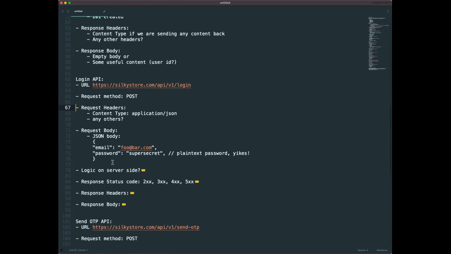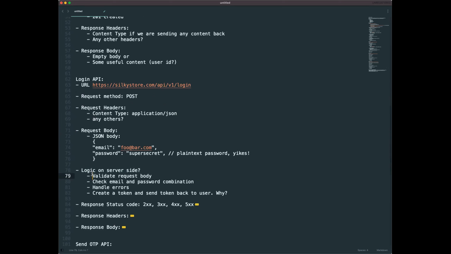And again, if we get this information on the server, now this is where things become a bit more interesting, right? So we will validate the request body, yeah, for sure. We'll check that whatever the email and password combination that is specified here, can I find a user from database with exact same credentials or not, right? And if there are any errors or problems, then we'll return 401 and whatnot, right?